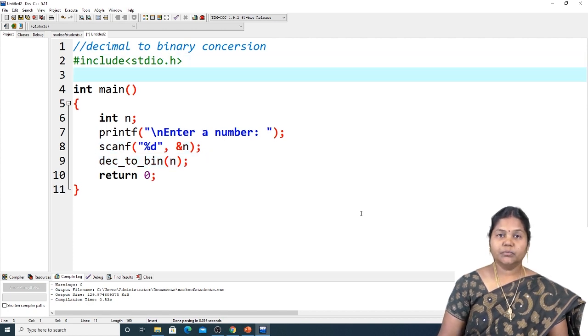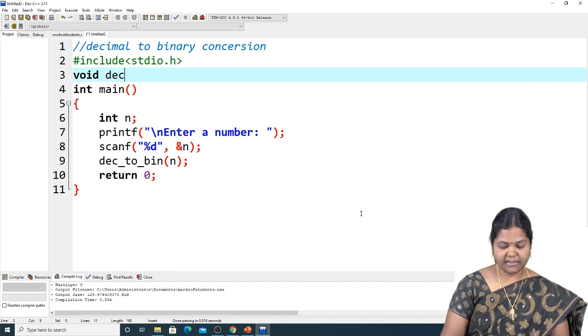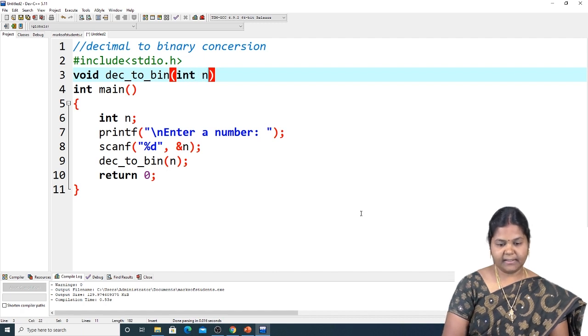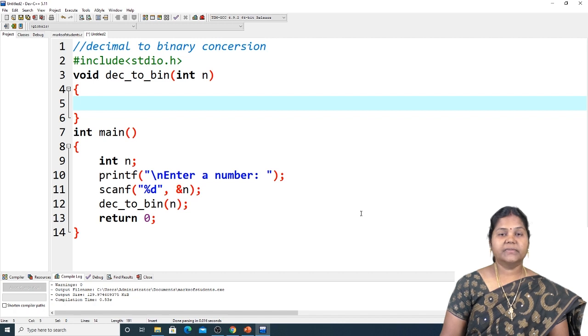Now, what type of function we have written? We have written a function with arguments and no return type. So it takes only one argument. So we'll write down void in the function definition. So it is decimal to binary. And it takes one integer. It receives one integer int n. Now, this is the function definition part.